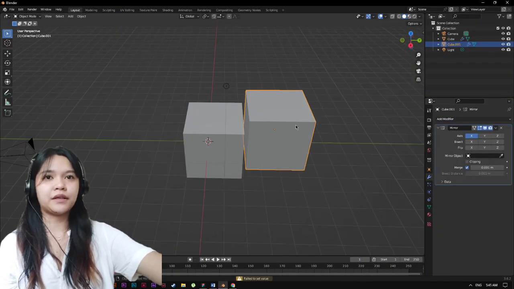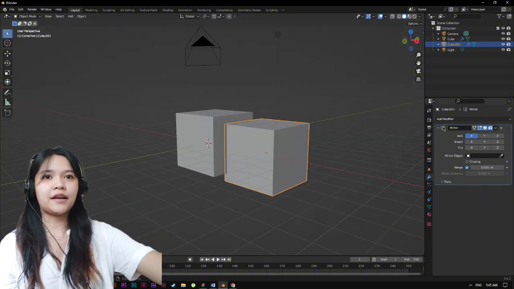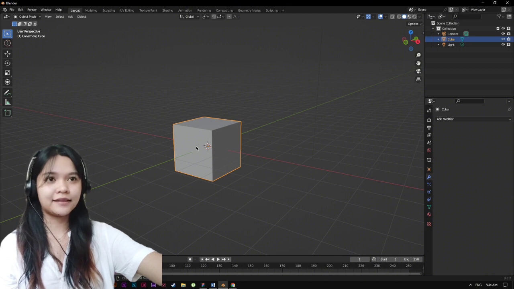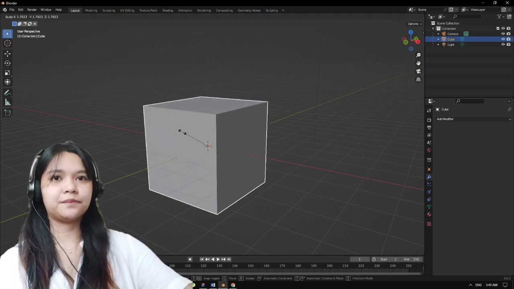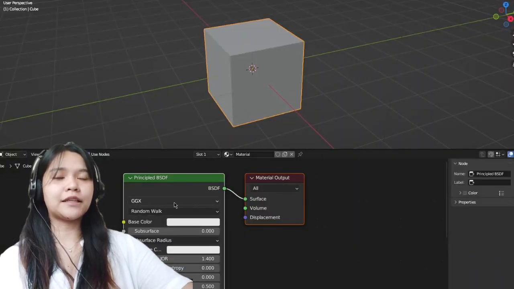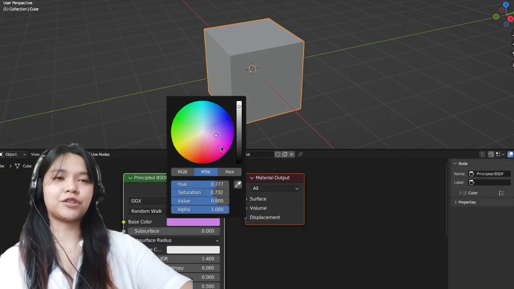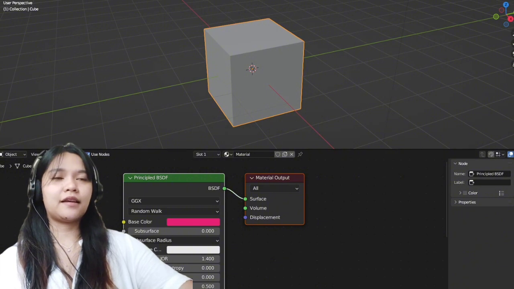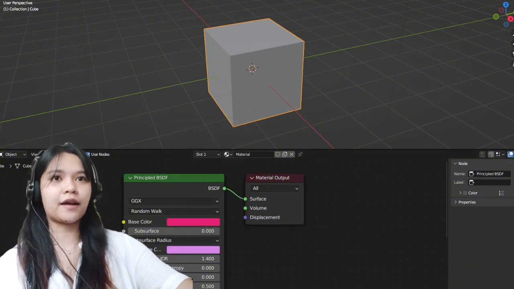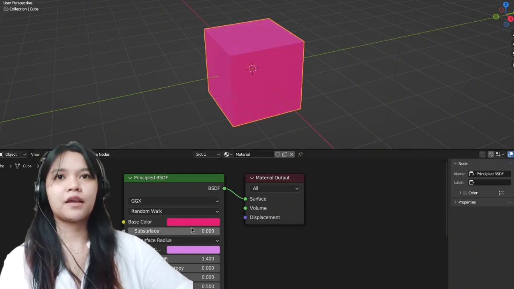And next would be to scale an object. You can click and drag on the scale axis or press S and then move your mouse. The next one would be the materials. The materials tab lets you add color and textures to your objects. You can just click new to create a new material and use the shader editor to customize it.